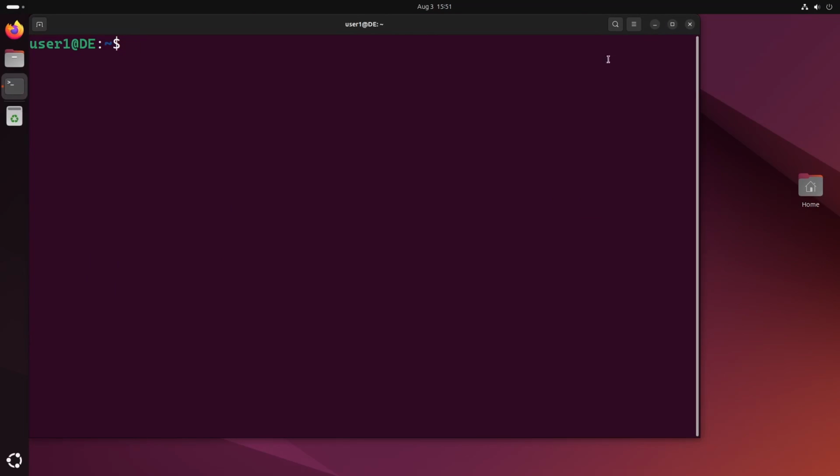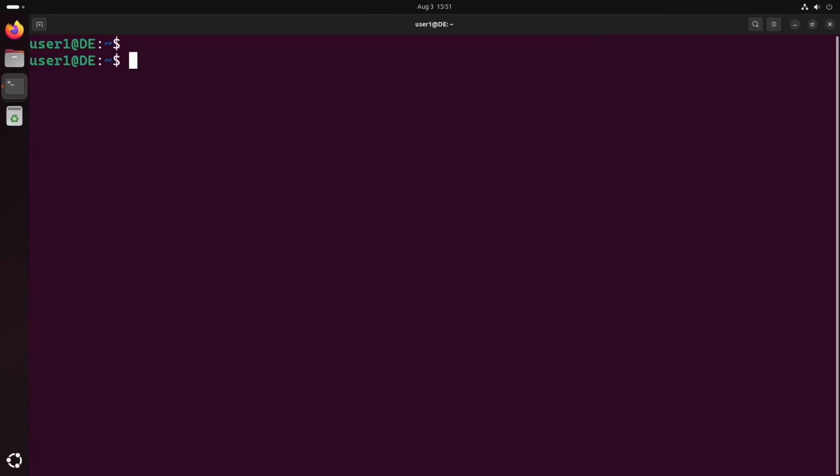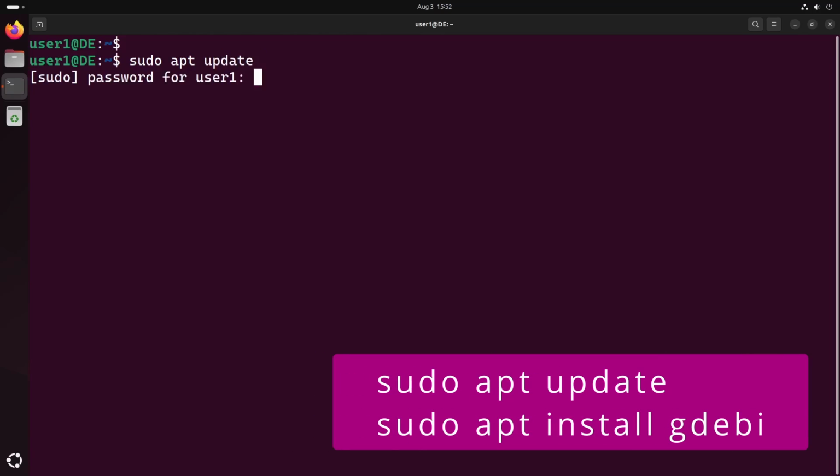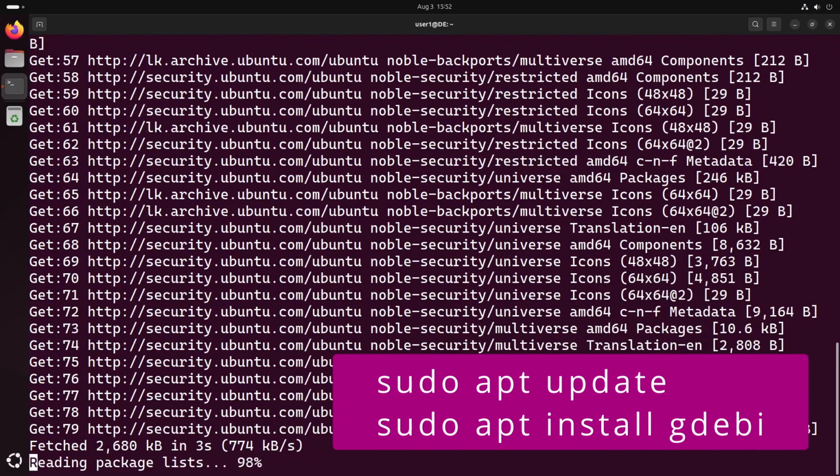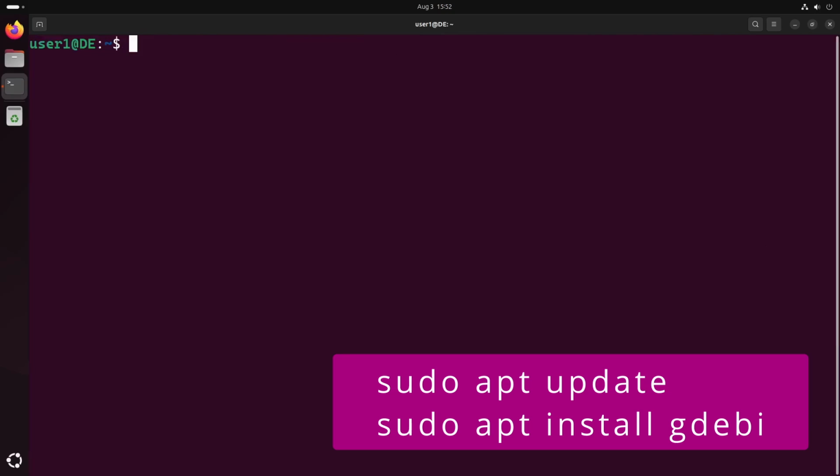To install Google Chrome on Ubuntu, you'll need the gdebi package manager. First, open a terminal and update the package list. Then, install gdebi using the apt install command.